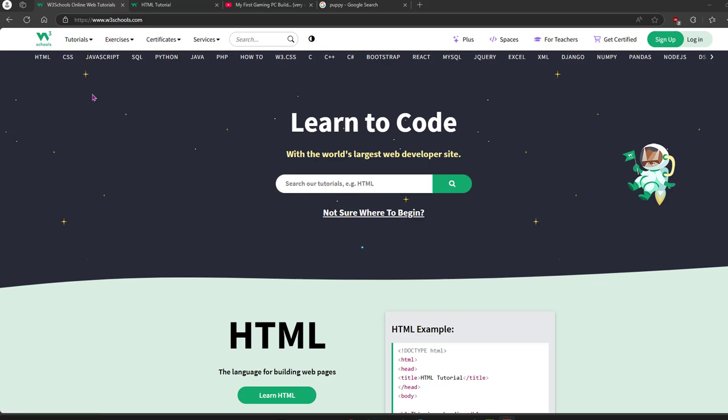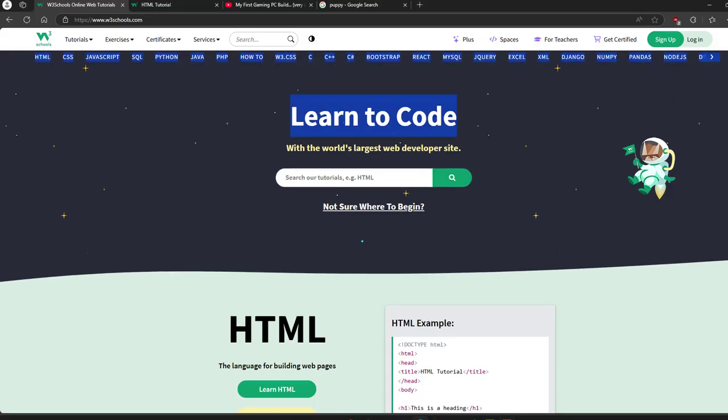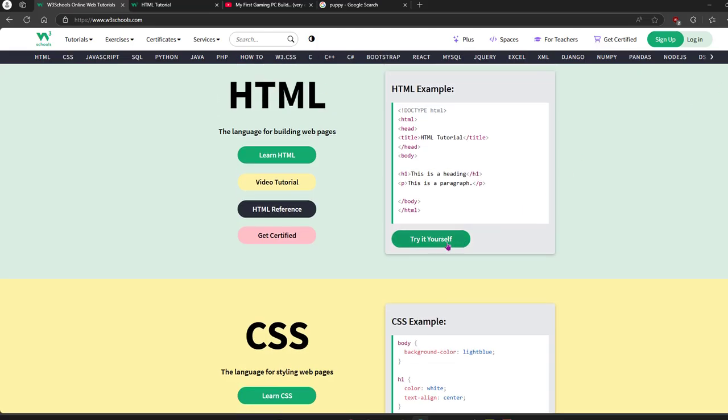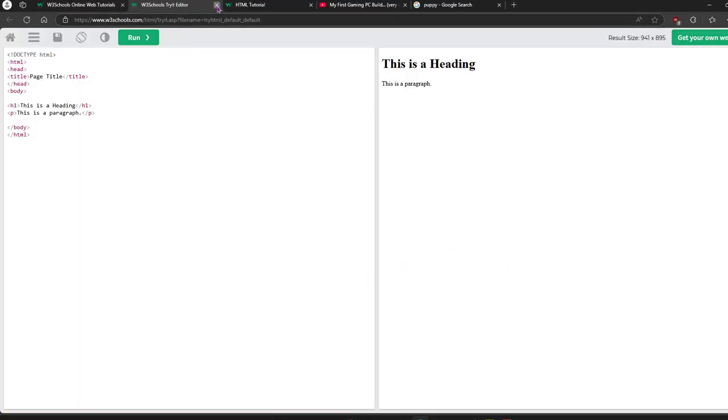Alright guys, so we're still here on www.w3schools.com. This website is very useful and it's going to be our best friend for this next week or two. So you can go ahead and search something in there, or you can just scroll down and they have the HTML editor, which we've been using in class.